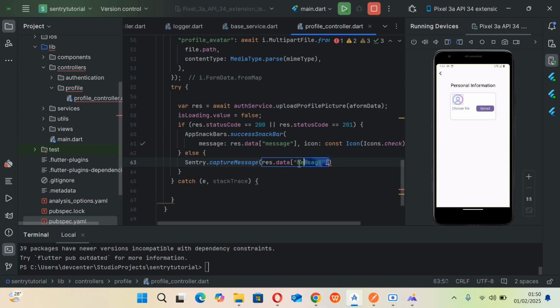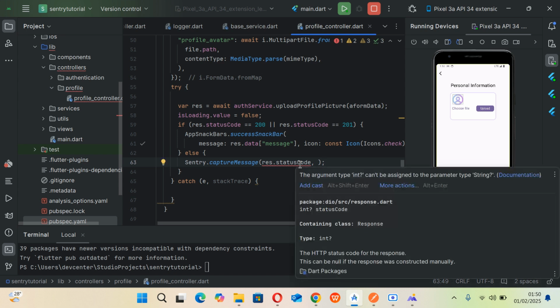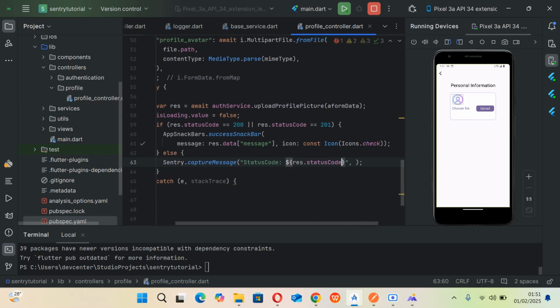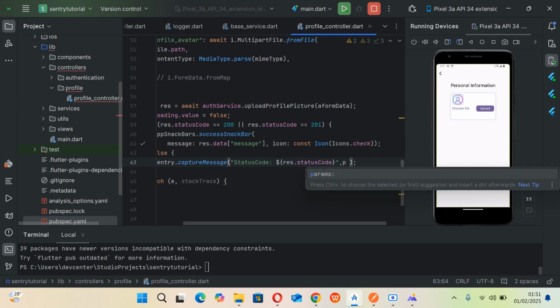Let me do this. I'll pass in as the message res.statusCode. I'll put it in a string so that we know what that is: status code. Now I will pass in the params.